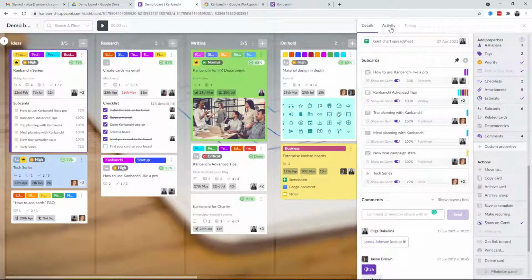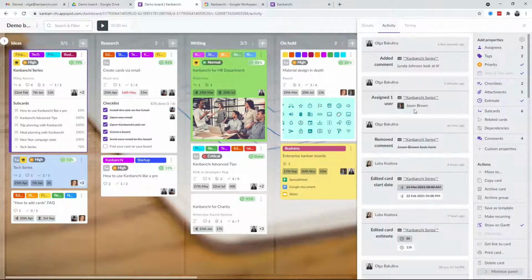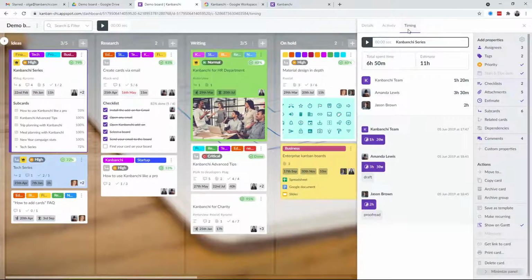On top, you will see the tabs. For example, the Activity tab will show you all actions performed on this card and who performed this action. You may see that I've assigned one user and my colleague edited start date. Timing section. This is where you will see how much time has been spent on this task and who has spent this time. So here you may see that Amanda spent 3 hours and 30 minutes, and Jason spent 2 hours. And the estimate is 11 hours. So here is where you compare the estimate to the actual time spent.